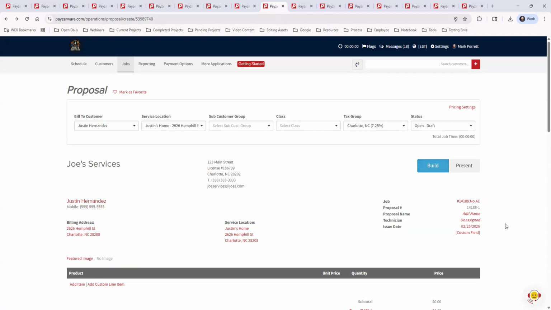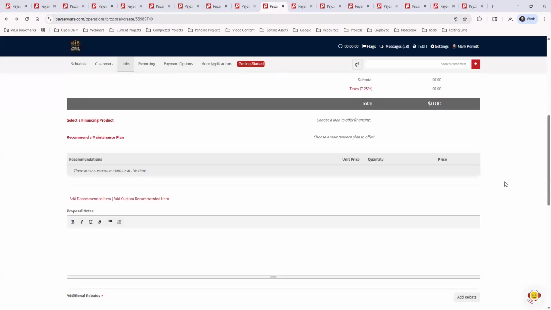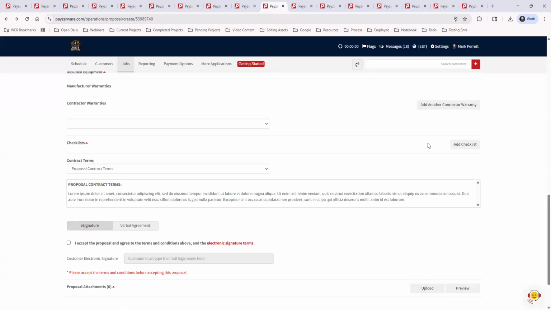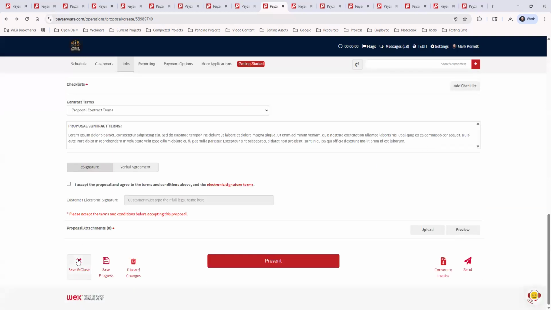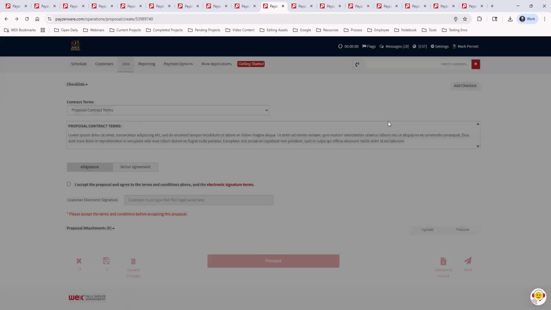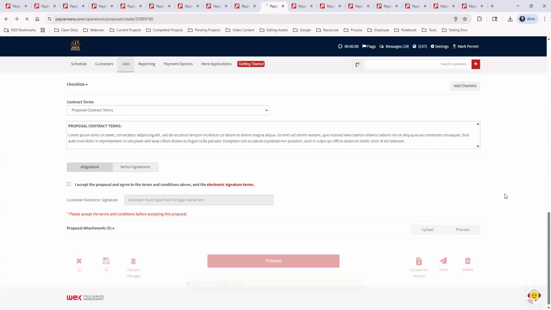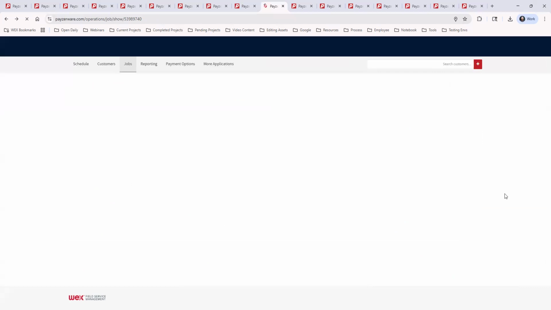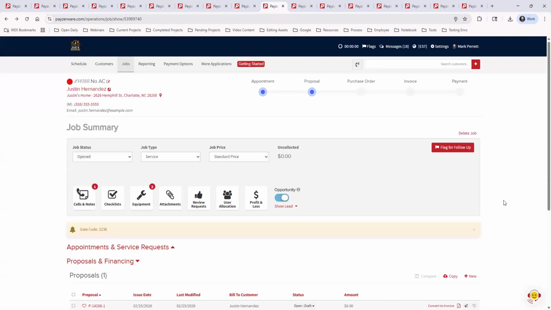Now, we are going to come back to a proposal and build it out, but I just wanted to show you we have now created a proposal, and we'll hit save and close on this. We've created that proposal and the job page from the customer page. So that is one way that you can do this. You can create those from the customer page.